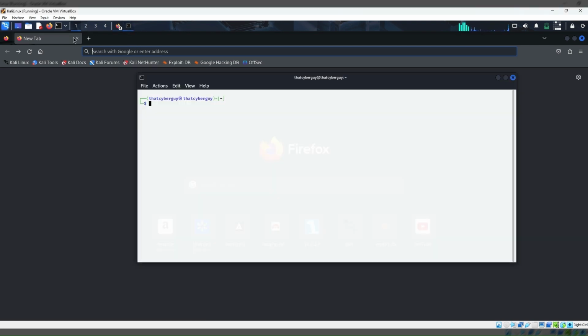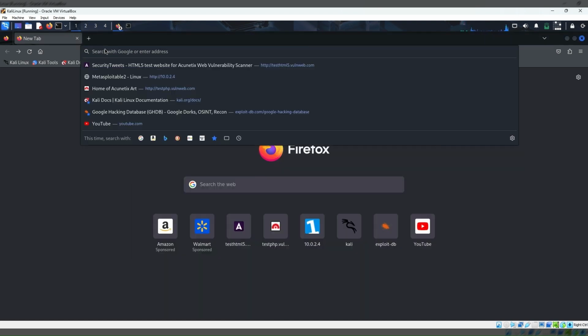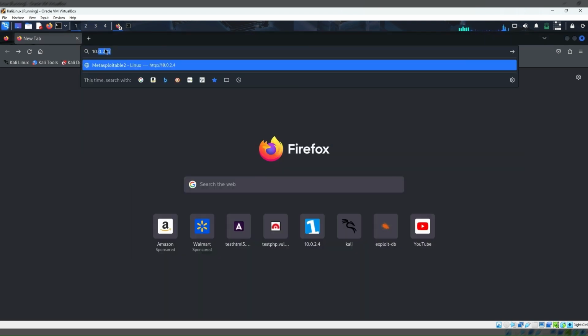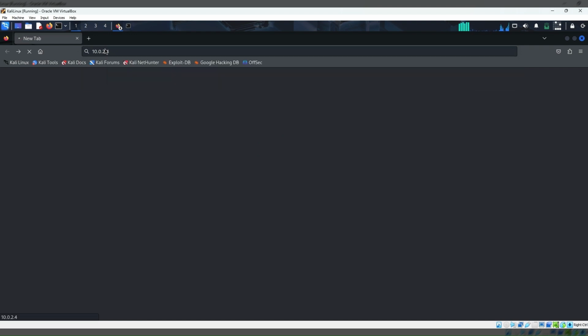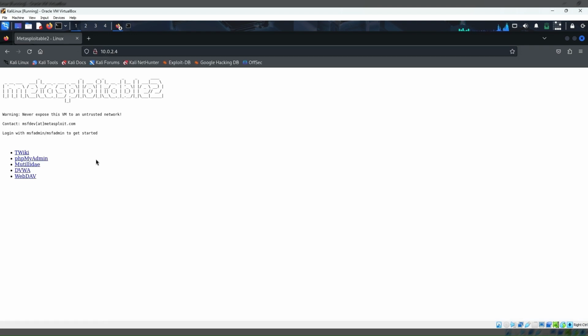For example, I have my target machine right here: 10.0.2.4. This is my Metasploitable server. If you don't know how to set up a Metasploitable server, please go back to our previous videos, where we show you how to download Metasploitable and how to connect it with Kali Linux. Now, this is for demo and practice.